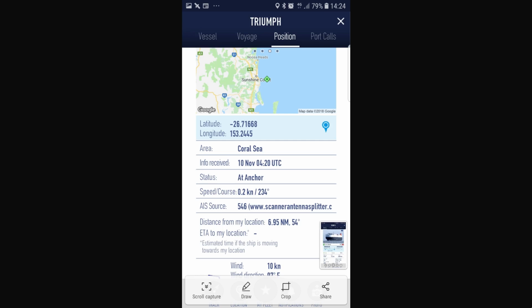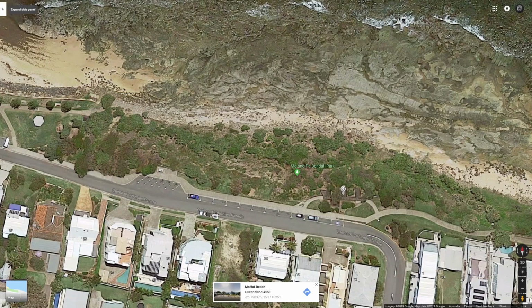Now this ship was at anchor, and the time there is about half an hour after I took that picture. The assumption is that the ship wouldn't have moved because it's at anchor. Now it may have moved a little bit because the ship can swing around the anchor, and that introduces a small amount of error into the calculation, but that's very close.